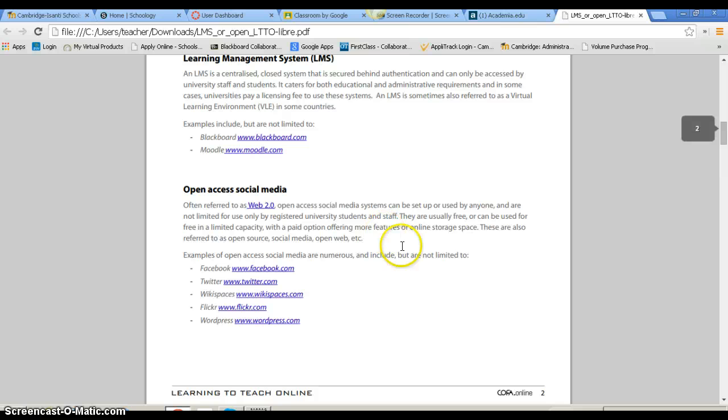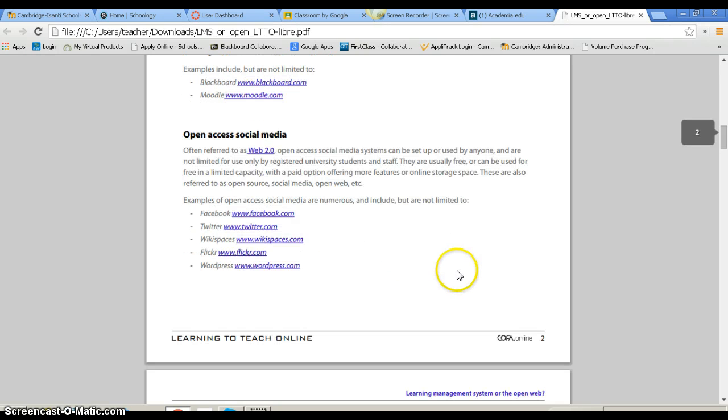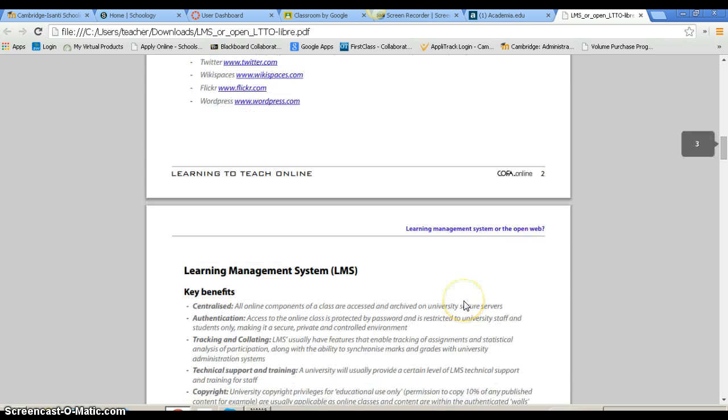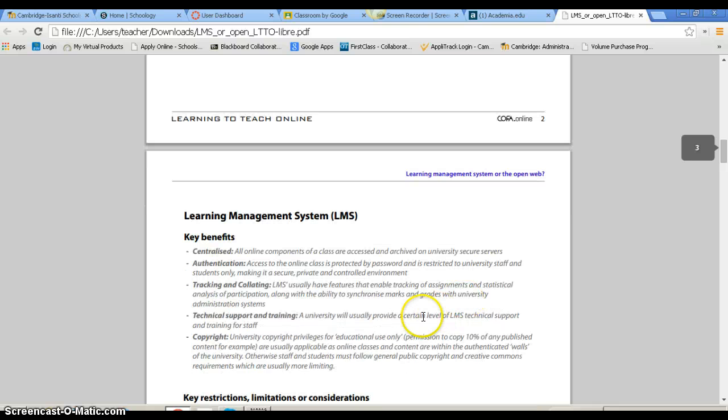Okay, open access social media. These often are referred to as Web 2.0 tools. And as we look at this, these could be things like Facebook, Twitter, Wikispaces, Flickr, WordPress. Edmodo would be another one. Okay, Edmodo is trying to add different learning management system components to it. So it's kind of a hybrid between the two.